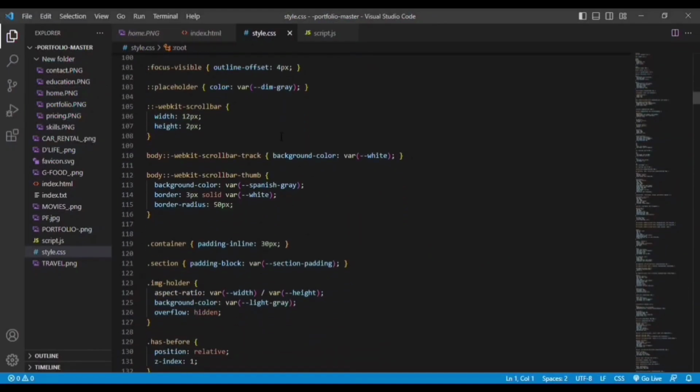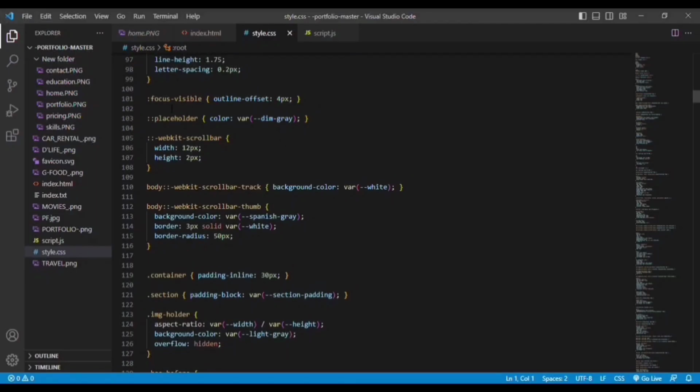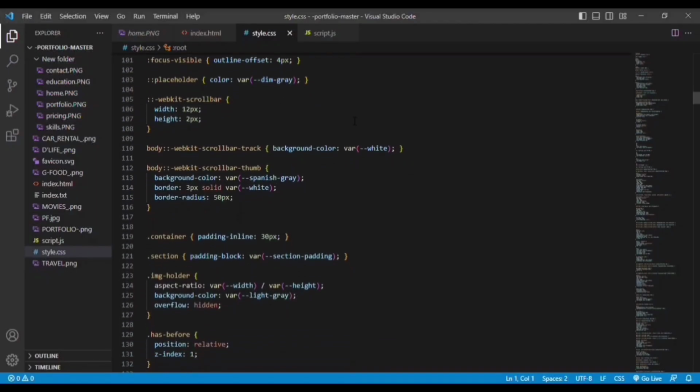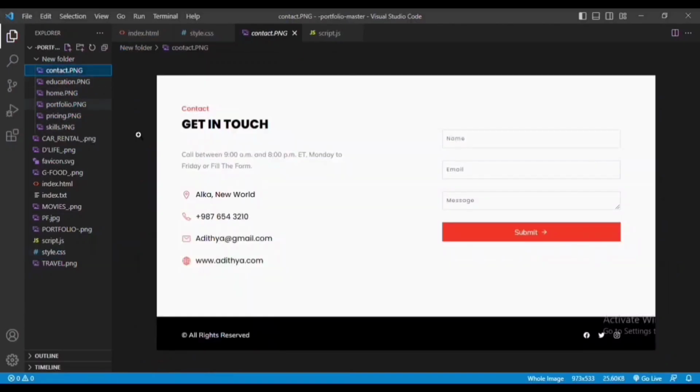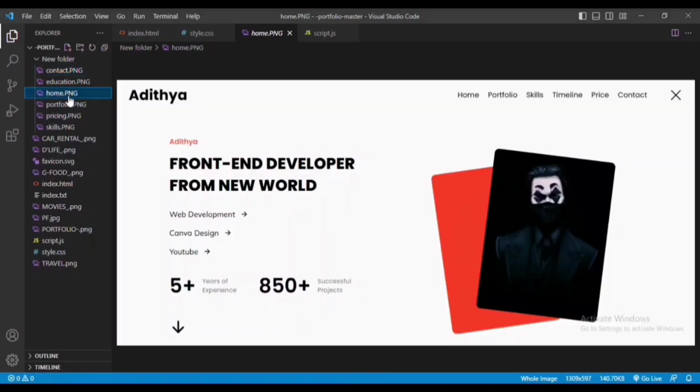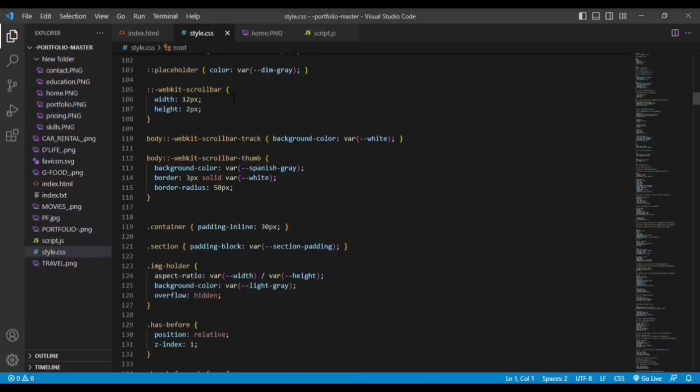Then focus-visible, then we have placeholder. For the placeholder value we are giving a color. This placeholder value you can see in the contact me section. You can see this name, email, message, these are placeholder values. So those values have the color that is given over there. You can see here the color is given to them as gray.